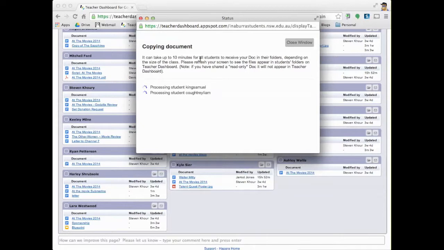Hopefully that really does help you how to use the Smart Copy feature in Teacher Dashboard.